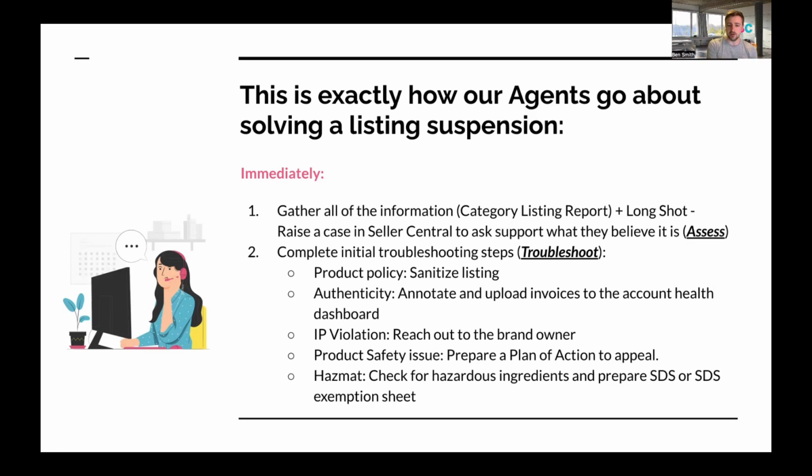If you have an IP violation, reach out to the brand owner. If you have a product safety issue, you're going to need to prepare your plan of action and submit that to appeal the decision, right? And last but not least, if you have a hazmat issue, double check and make sure you don't have any hazardous ingredients. Then you're either going to prepare an SDS form or an SDS exemption sheet and submit that information to Amazon to get it reviewed and resolved.